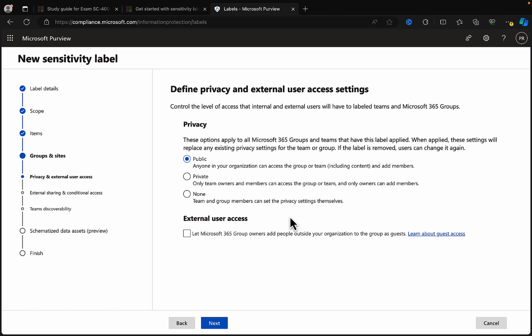And then external user access. We can let Microsoft 365 group owners add people outside of your organization to the group as guests. So we can select that as well if we want to. We'll leave that one as public and check the external user access there.